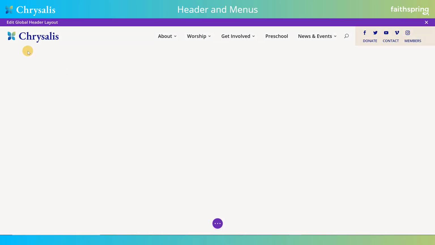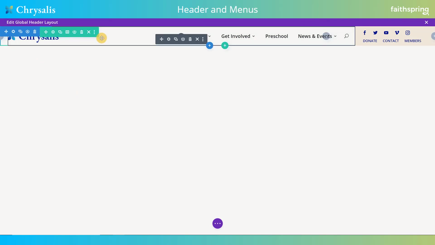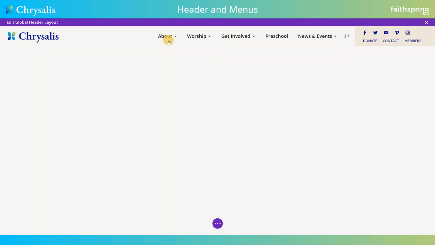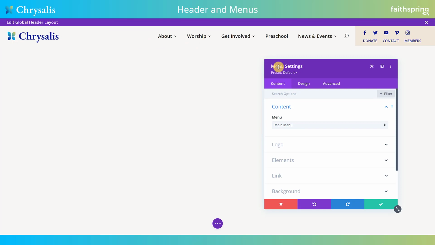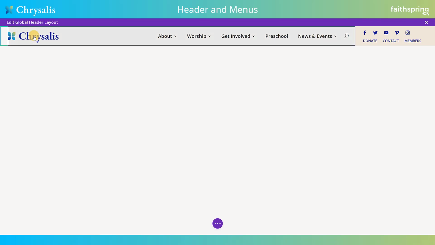All right, so here you'll see your global header. This just utilizes the menu module, including the logo. This would be the place you would go to change your main site logo. I'll just quickly note that this has an effect on it, that when you hover over it, it gets brighter, which is a cool little feature.